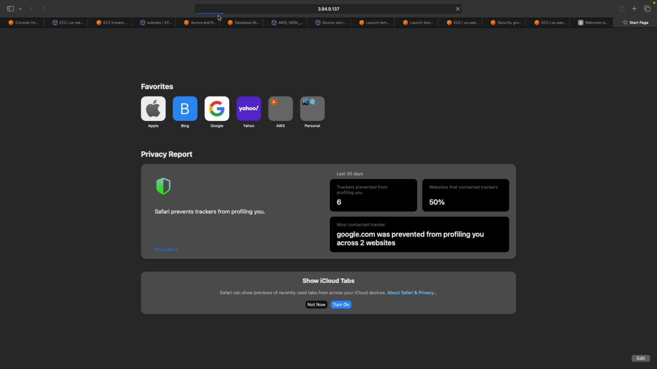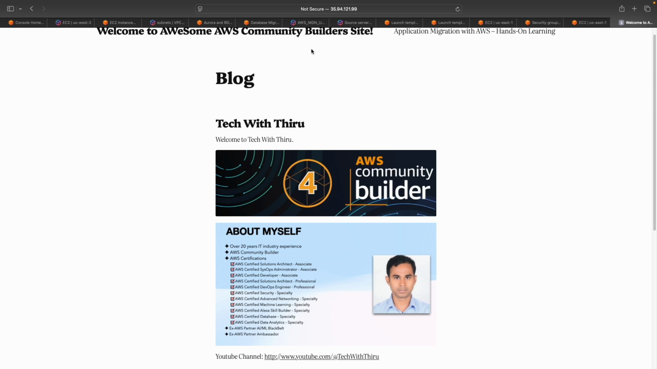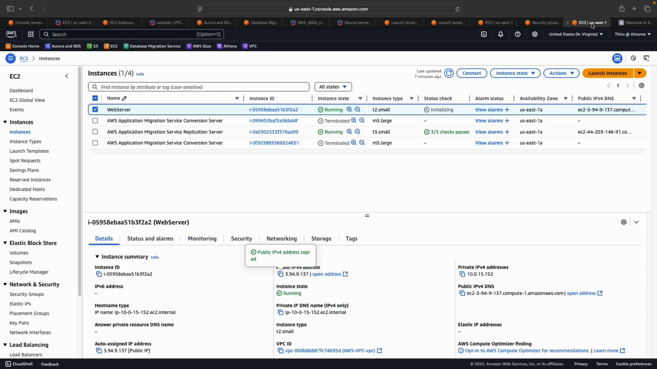It's still trying to establish a connection. Yep, it says error establishing a database connection. That's perfectly fine. Let's go ahead and close this one. And this one is from our on-prem web server. If you see the IP address, it's not the one from the instance that is migrated to the US East 1 region. Okay, so that's good.